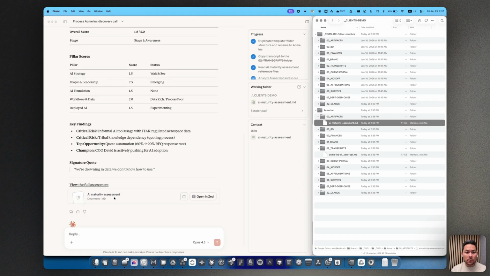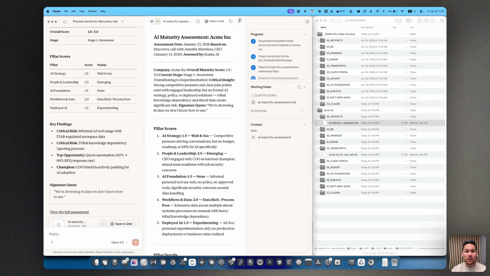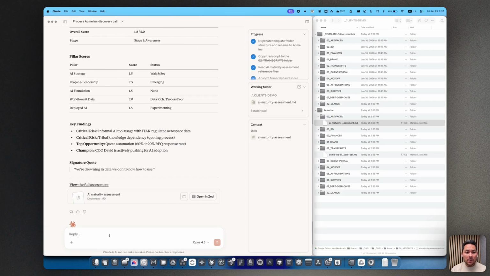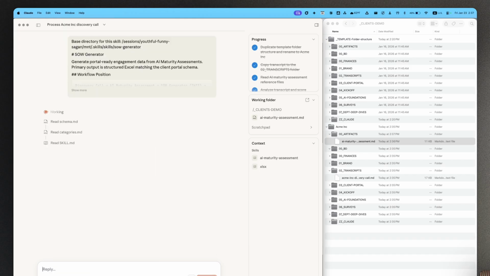Normally, I would go through and review this entire maturity assessment. They're typically pretty long and go pretty in depth. For today, let's run our SOW skill. Now, these skills we've been developing over the past 2 years to be able to understand what is most relevant for business and how do we actually help them adopt AI.